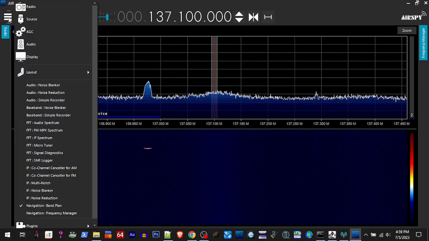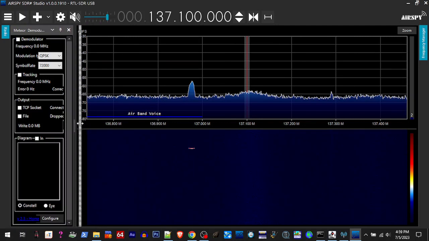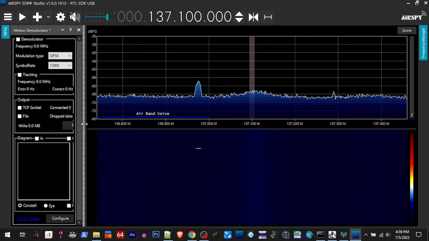Now we'll click on this pancake, and we'll go down here, and there are our two plugins. So we'll click on the Meteor Demodulator. Give it a little more space over here so we can read it all.